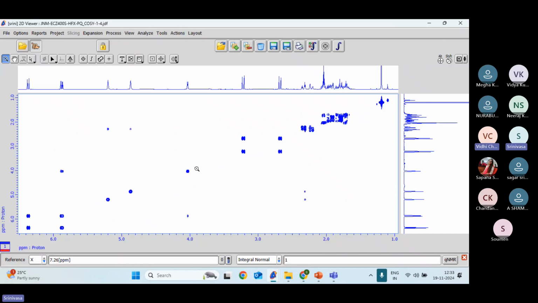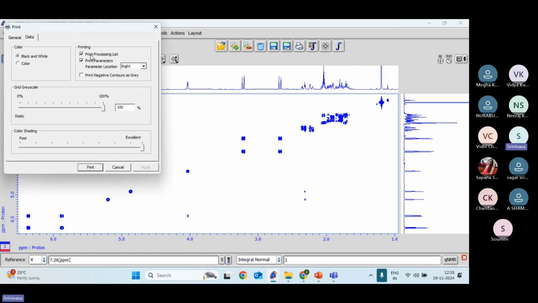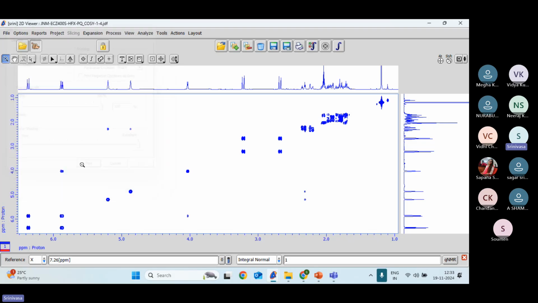Correct. Now COSY processing is done. Now save, print, click print. And if you want the parameters, go to Delta, take processing parameters and parameters, in black and white or color. Options are available. Print and save it.